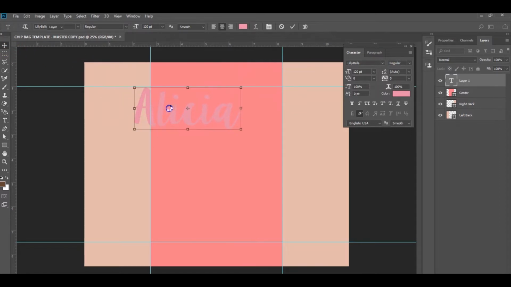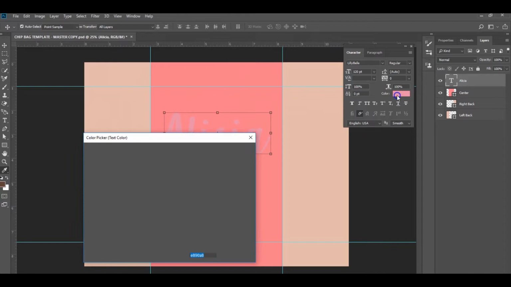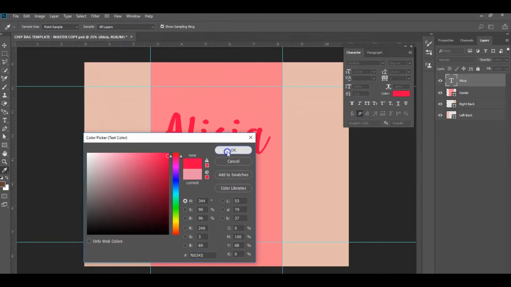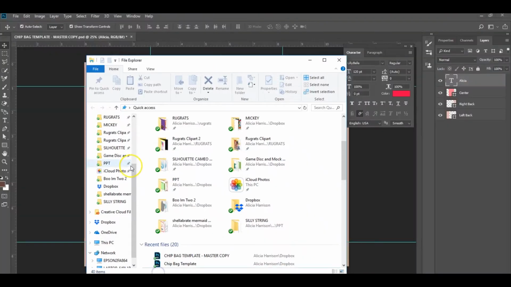And I'm going to make this a glitter text. It defaulted to the color most recently used. Let's go ahead and make this something else so you guys can see it a little better. Awesome. So, a few ways to do glitter text.